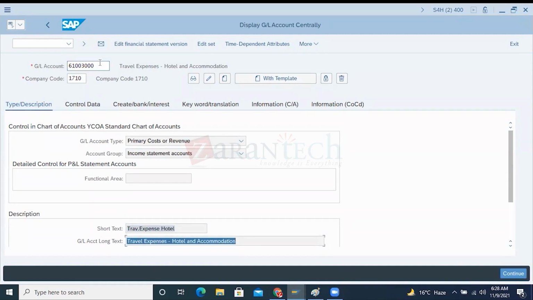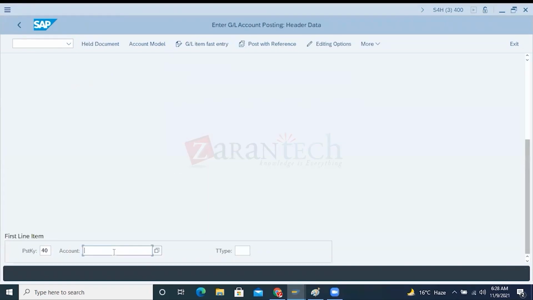I want to debit some amount to this account. So this is the account number, and you are going to provide that account number here. This is the account number. Very, very important.